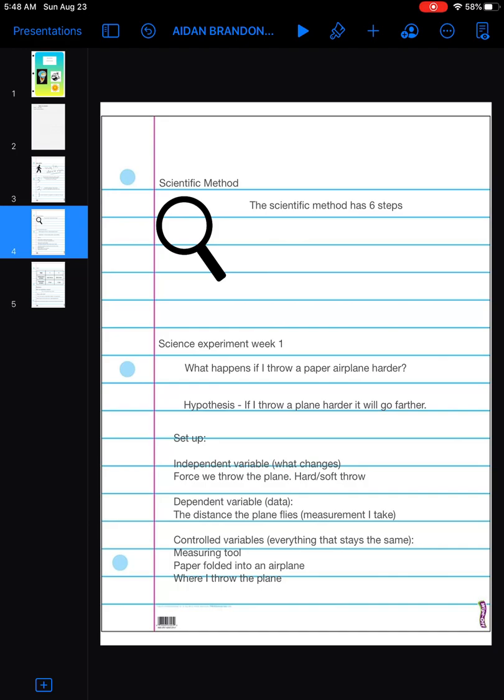So the next page starts our scientific method. So I have a heading at the top that says scientific method because we moved on from lab safety. And then I have some notes at the top for scientific method. Your notes will be different. And then I have for science experiment week 1, what happens if I throw a paper airplane harder? Hypothesis: if I throw a paper airplane harder, it will go farther.